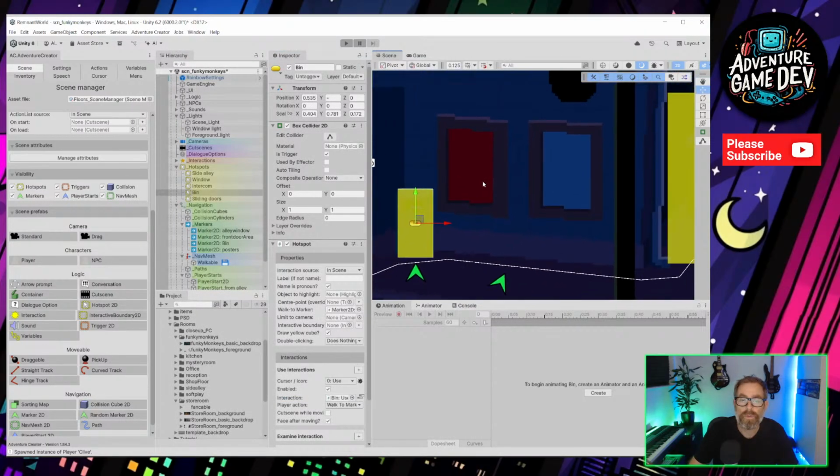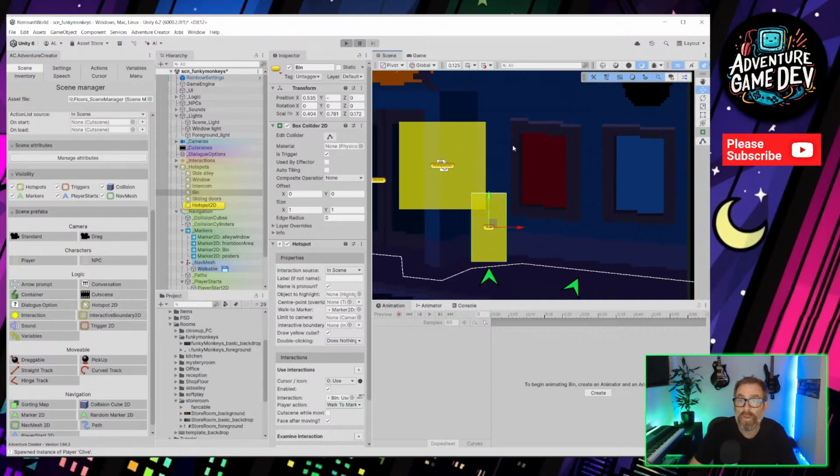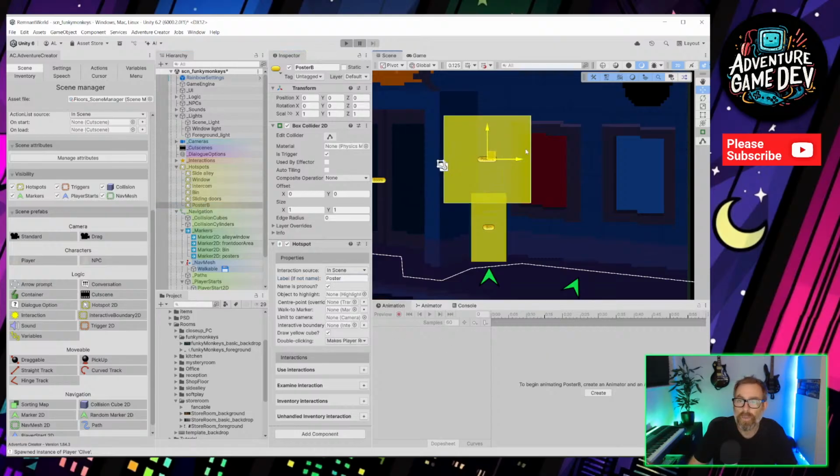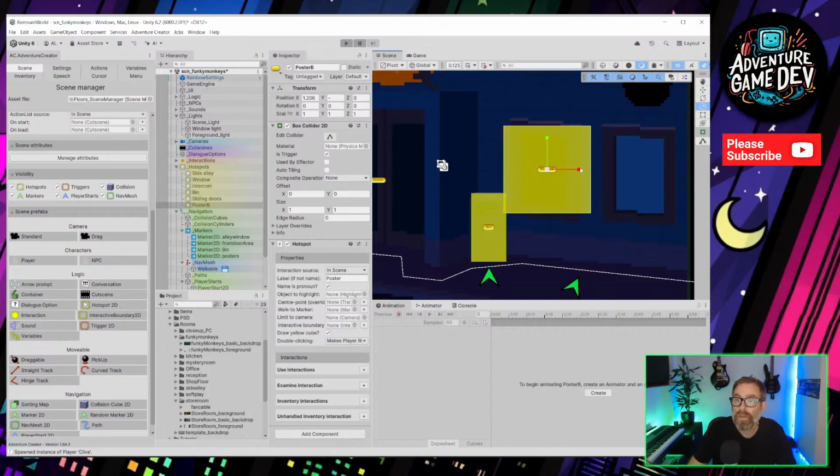And then with the posters, we want two separate ones, I think. So let's just create a fresh one. I'm going to call it poster B. Give it a name, so this is so I can tell what's what. So we'll have A, B, C. So that one will be B.